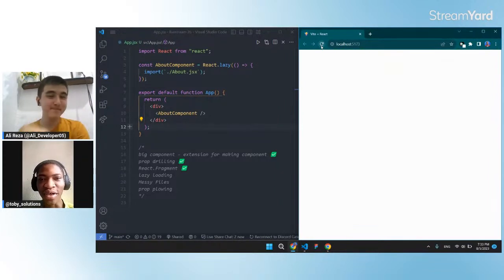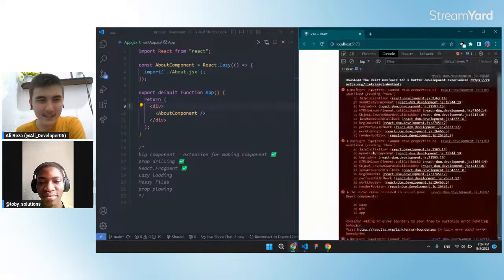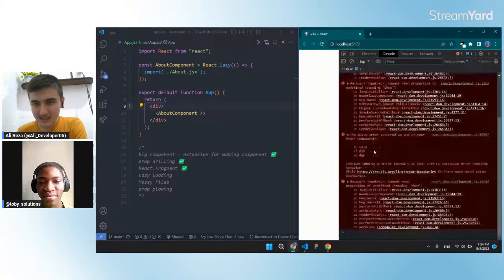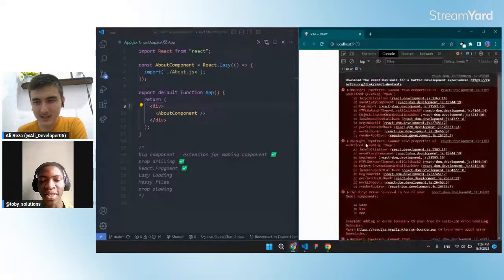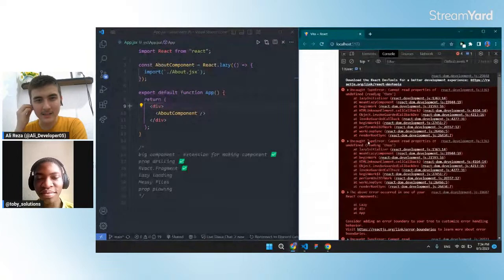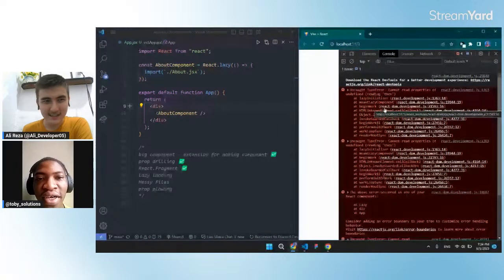we don't see anything. Are we getting any errors? No. Then we go to the dev tools. Let me refresh. Cannot read properties of undefined, reading 'then'. What does it mean? Oh, is it the file? It's probably the file, kind of like About.